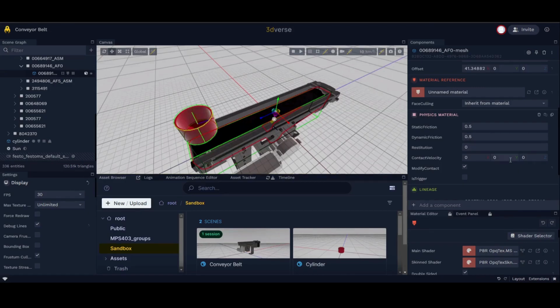And the other thing to note is that contact velocity is in local space. So I can see that in local space, I want to make the contact velocity be alongside the y-axis. So I can change that. And now if I press play, I have a very slow conveyor belt, so I can just modify that. And there we go.